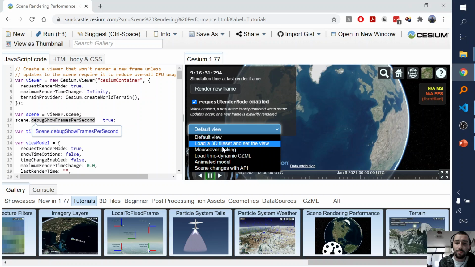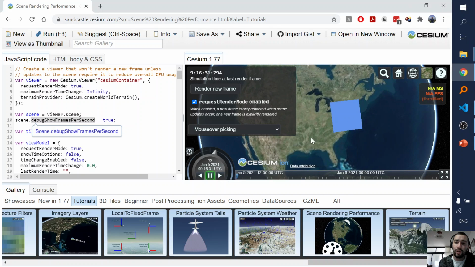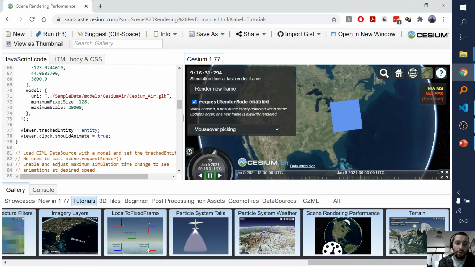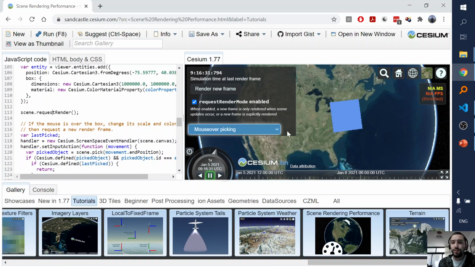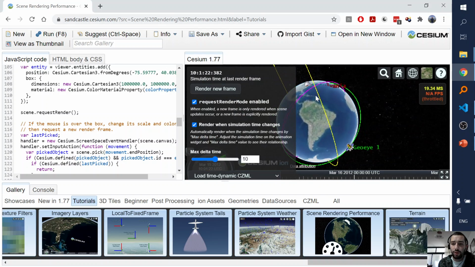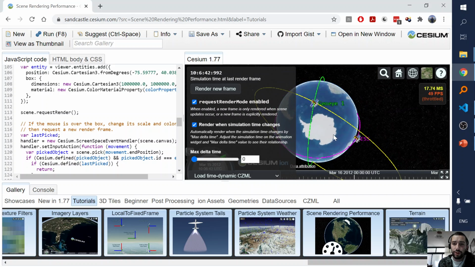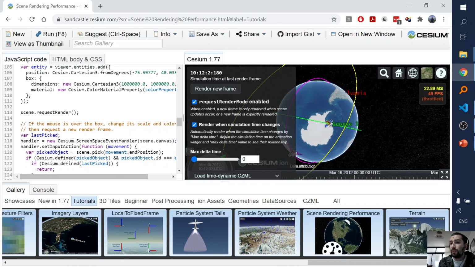There are some examples you can play with, for example the picking. You can see in the code that when the mouse hovers on this box, it explicitly asks scene.requestRender. The interesting example here is the satellite example. You see a satellite animated smoothly, at 53 frames per second.